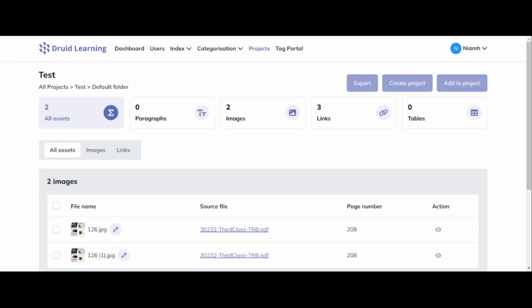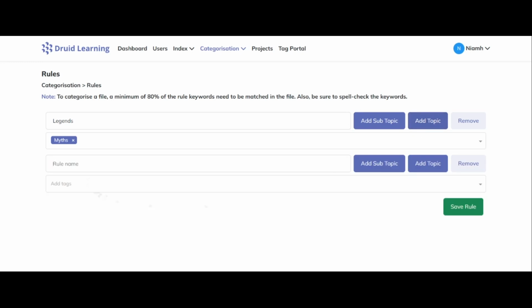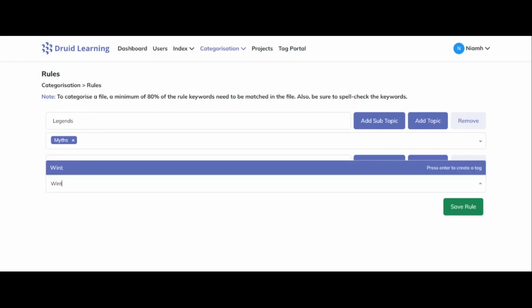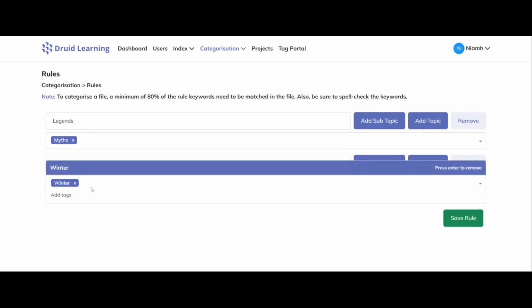If at any time a user wants to search across an asset or a file for a particular keyword or phrase that does not belong to the metadata layer, they're able to do so by simply creating a rule. They can search across an asset file for something like seasons, and for the additional phrase of winter and autumn.